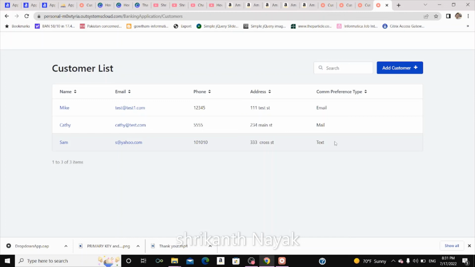So this way we can configure a combo box value in the detail as well as the list view.